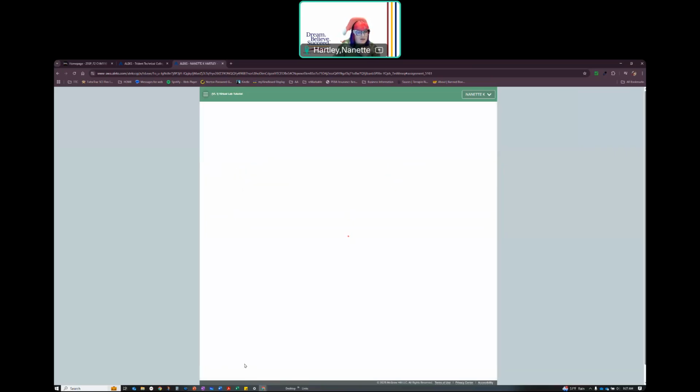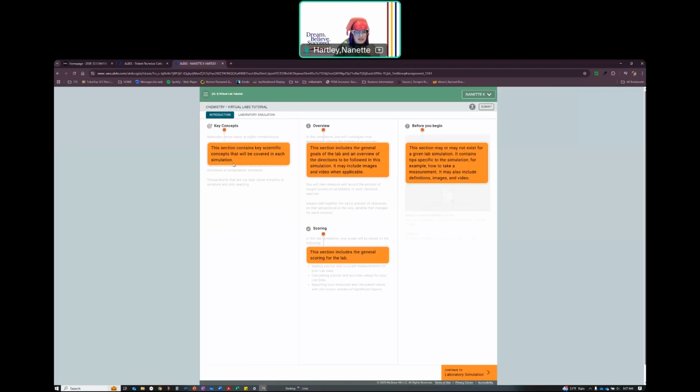All right, we're working on a lab. Now, your key concepts are going to be listed up here. This section contains key scientific concepts that will be covered in each simulation. Your overview section includes the general goals of the lab and an overview of the directions to be followed in the simulation. They include images and video where applicable. Scoring tells you what this section includes, the general scoring for the lab, and anything you need to know before you begin. It may or may not exist for a given lab simulation. Tips contains tips specific to the simulation, for example, how to take a measurement. It may also include definitions, images, and video.